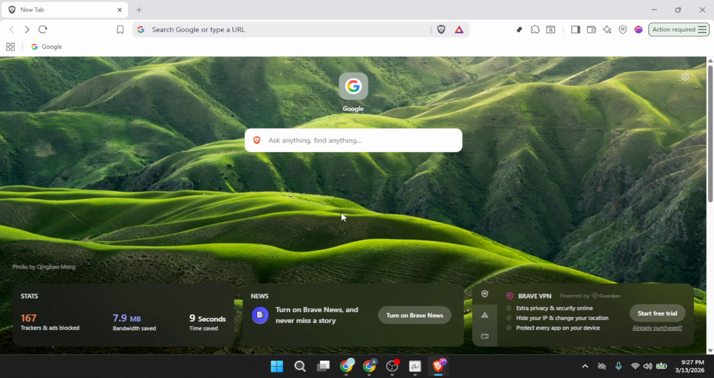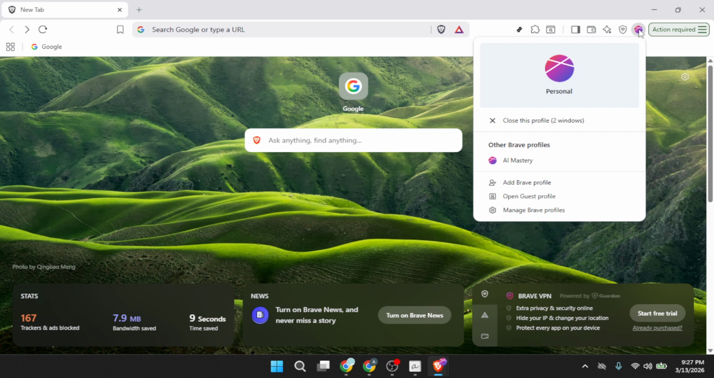You can have any tab or window active. The process is the same whether you're on Windows, macOS, or Linux. Look to the top right of the window and click your profile icon. Depending on your setup, it may appear as a circular avatar, a letter, or a profile name. This menu is your quick gateway to switching profiles, adding new ones, and managing the ones you already have.